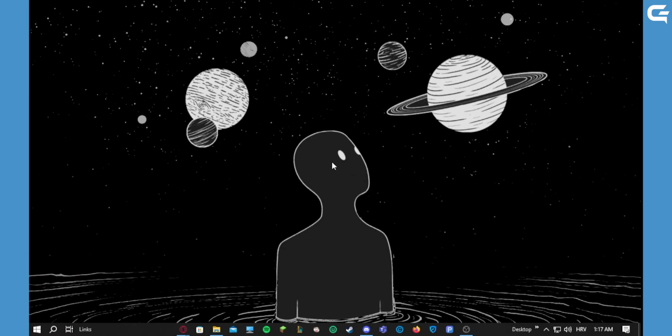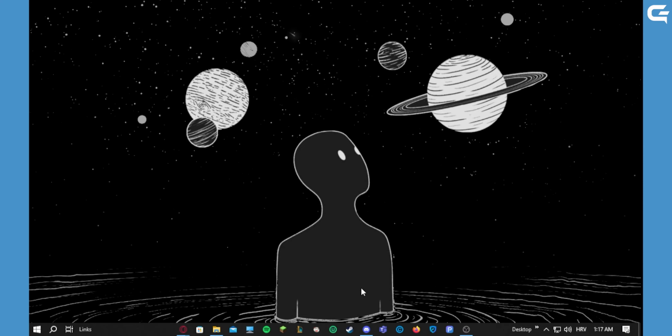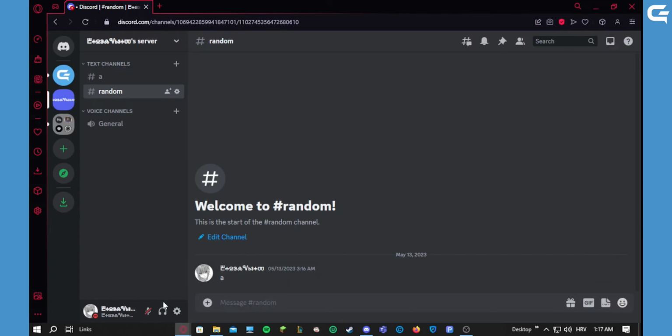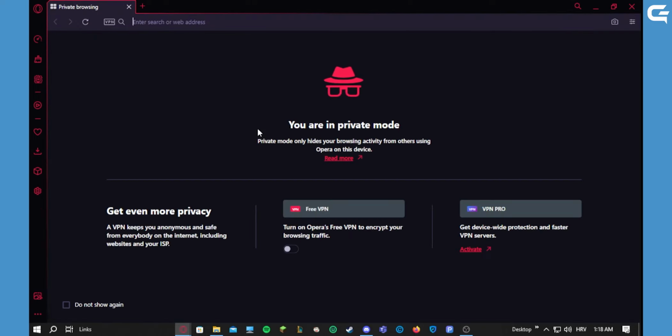So let's get started. What you need to do is open up your browser and log into your Discord. As you can see, I already did that. Now you want to open a new incognito tab. If you don't know how, you can do it simply by pressing Shift, Control and N on your keyboard and you will open a new incognito or private mode tab.